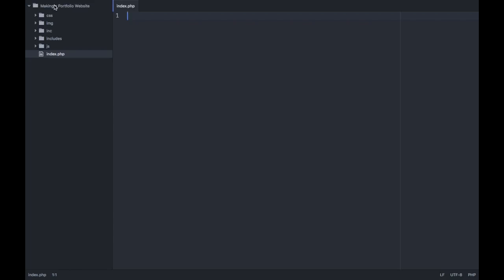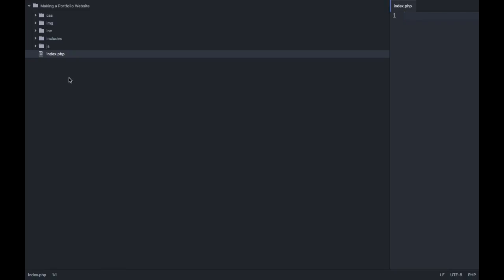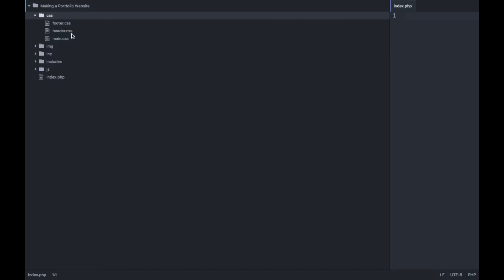So now let's go over our folder structure. If we take a look at our folder structure, we will see that it consists of quite a bit of files. The first one we'll go over is CSS. This holds all of your CSS, which is the styling for our site. In here I have CSS for the footer, header, and the main CSS.